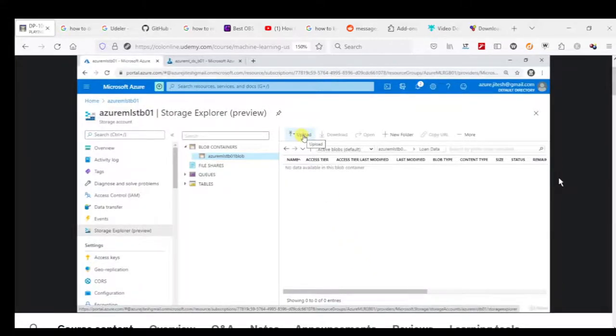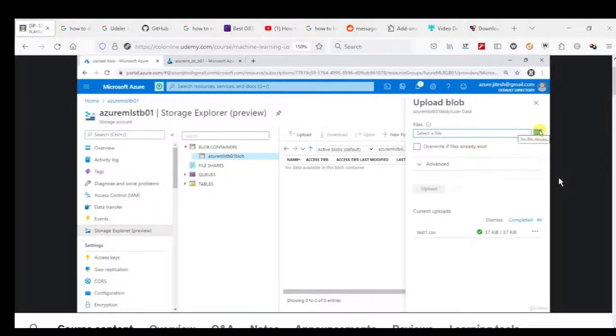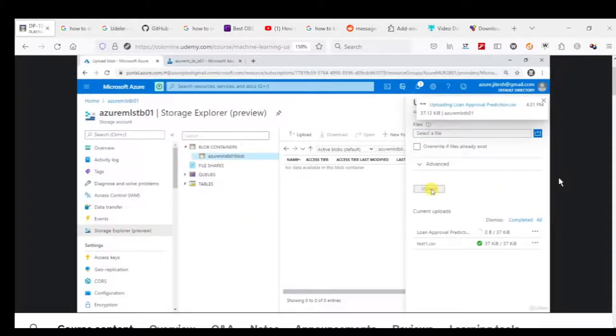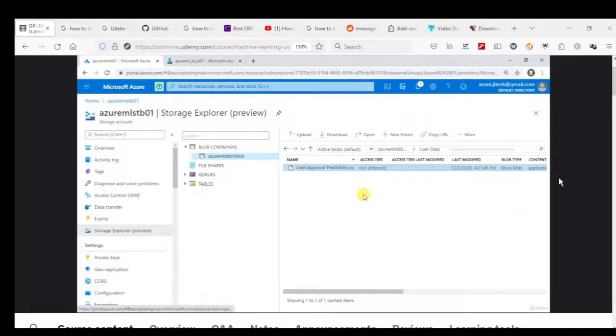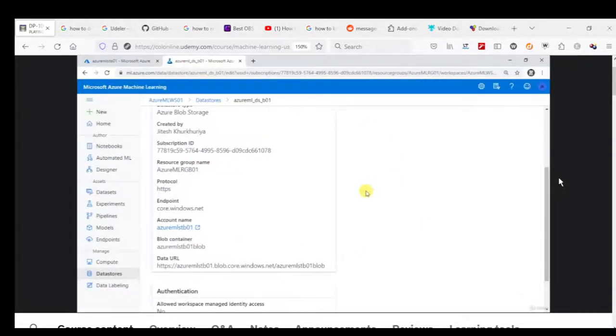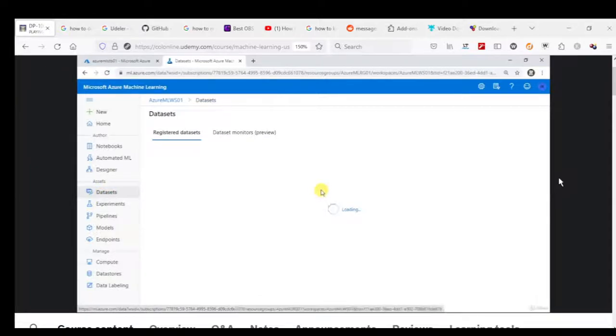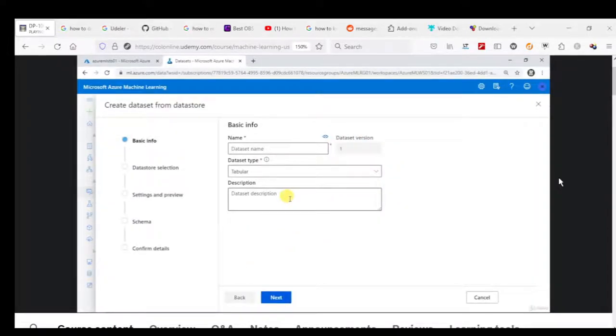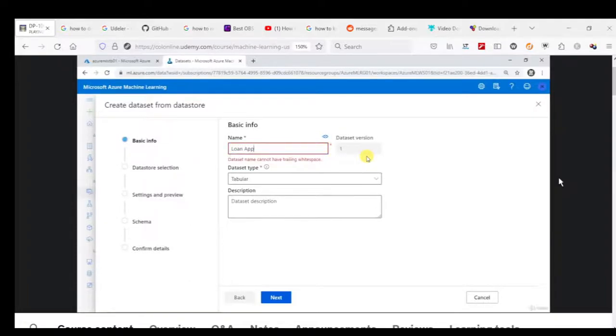So let me click on the upload again. And then on this icon here. And then select the loan approval prediction file and upload it. It should be done pretty quickly. And now that our container has some data, let's create the Azure ML dataset from the studio. So let me go there and click on the datasets, followed by this create dataset button, and choose from the data store. And on this screen, let's give some name to this dataset as loan applications.